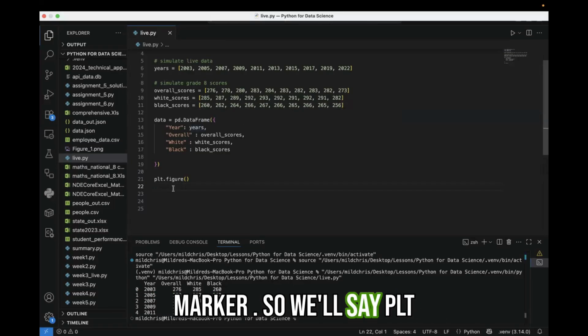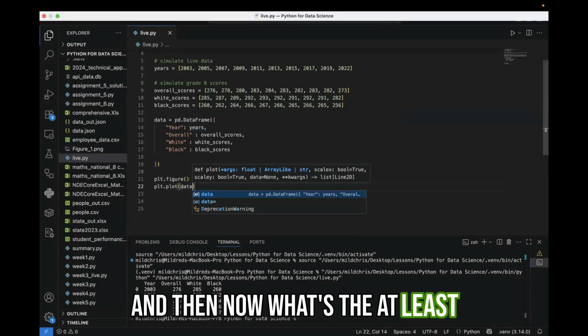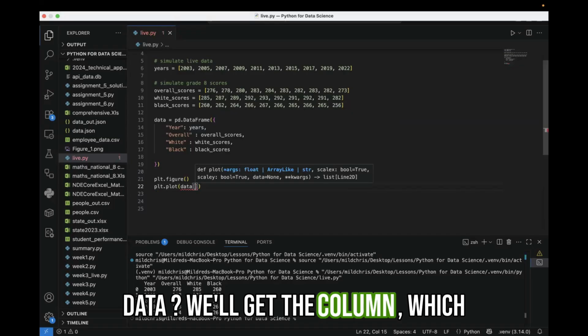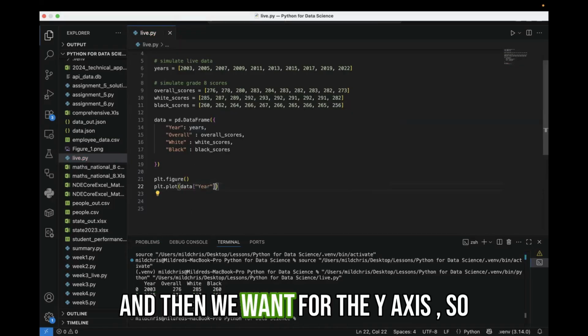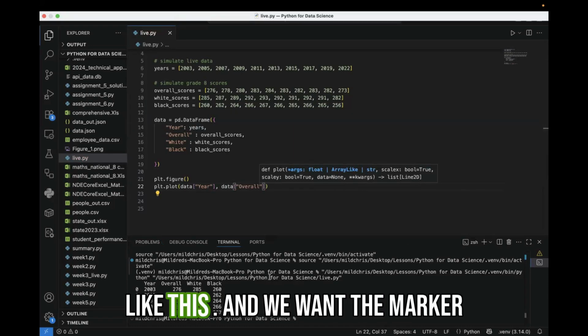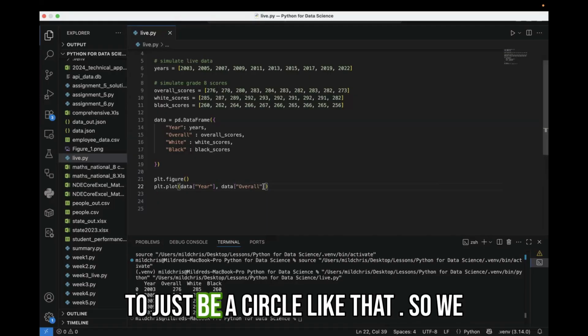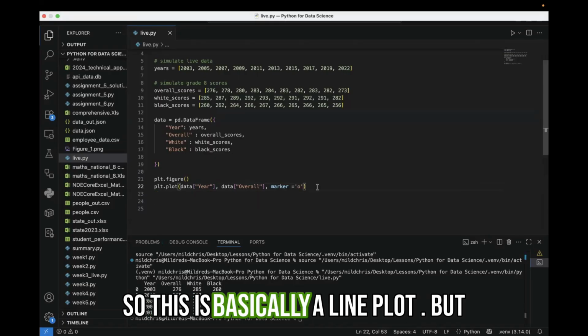So we'll say plt.plot. And then now, what's the axis? Data, we'll get the column, which is the column key is year. And then for the y-axis we have data, and the overall is the name, like this. And we want the marker to just be a circle like that, so we can do marker is equal to. So this is basically a line plot.